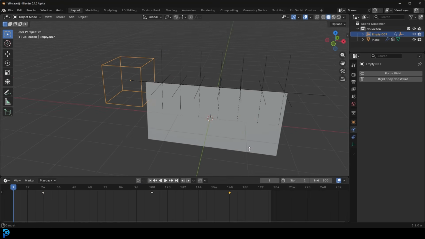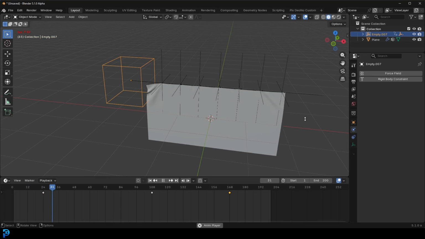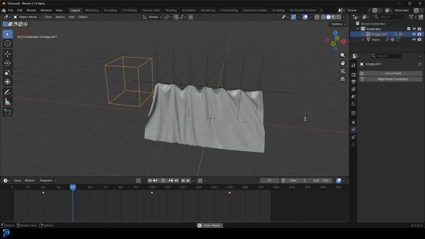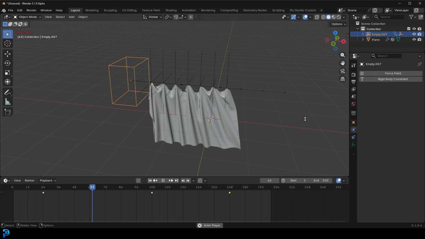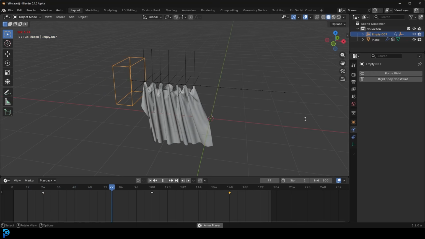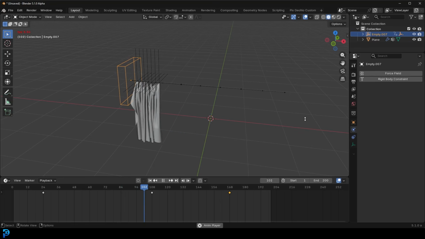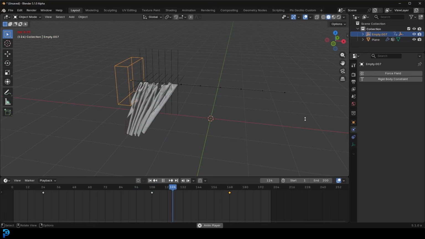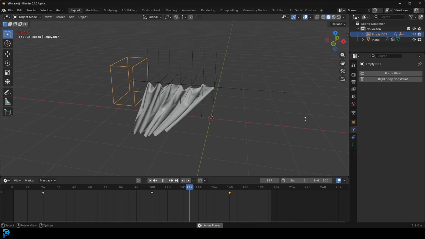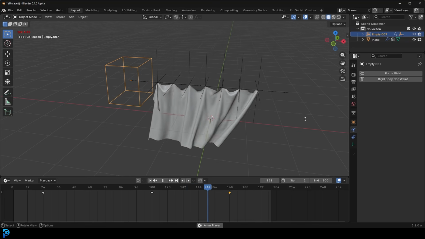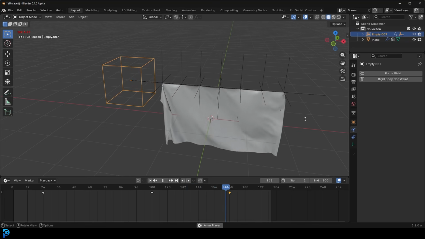So now not only will our curtains close, and this will be a little bit slow at first before we cache, our curtains can close, as you see. And then they can also swing open like this. And there we have it.